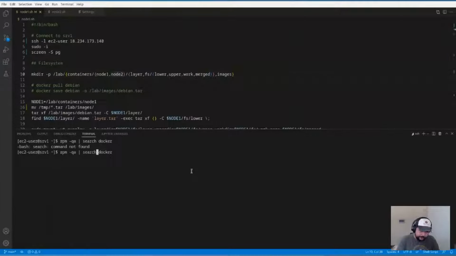Not search, it's grep. Grep Docker. So there's no Docker installed. There's no LXC. Nothing here is being installed. If I try to run Docker, it says command not found. So we don't have any container environment installed on this machine, right?